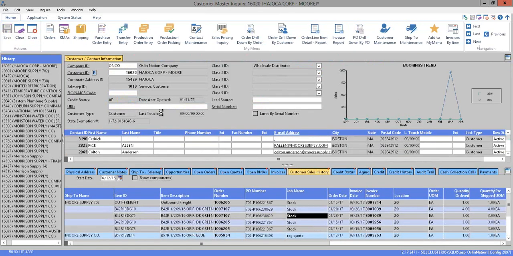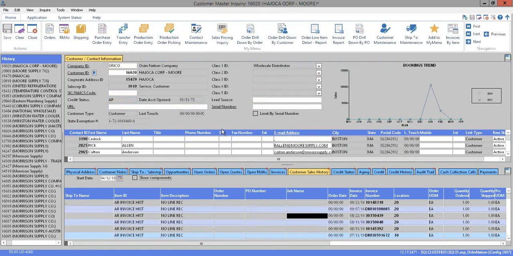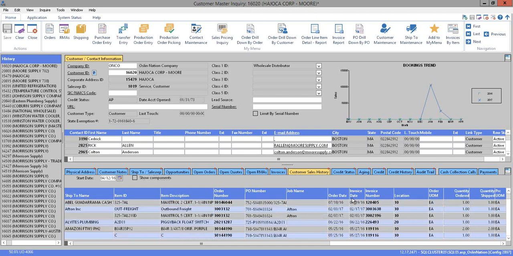If I hit F8 from here, now I can pull up all the customer master inquiries for this specific customer, and then I can search the PO number. I can also search products, things like that. So hopefully that helps you when looking for history on orders that are corporate accounts.